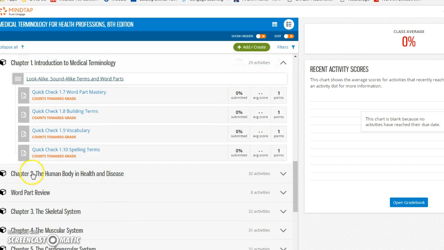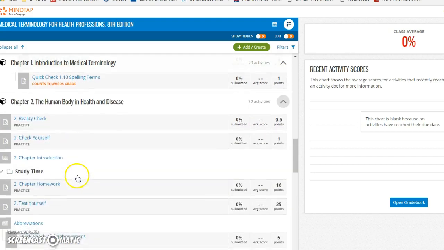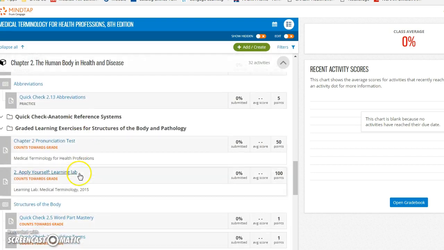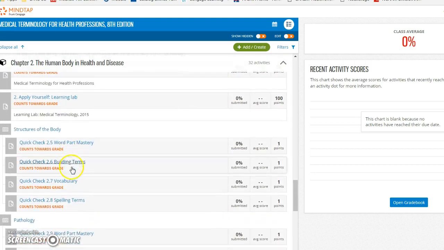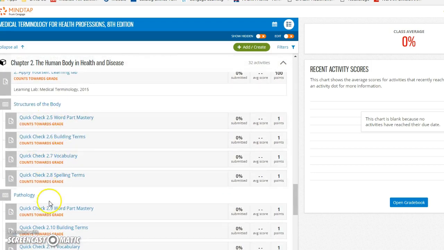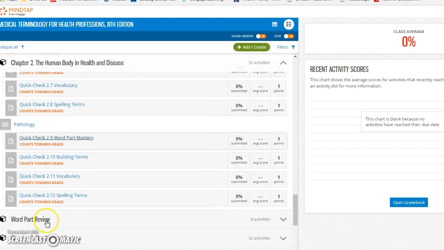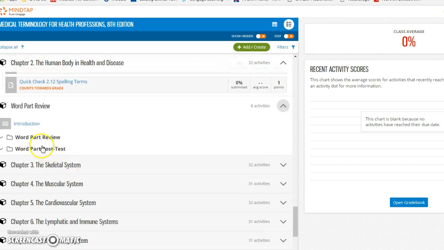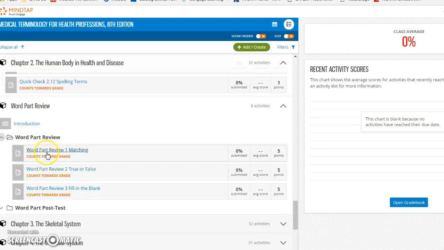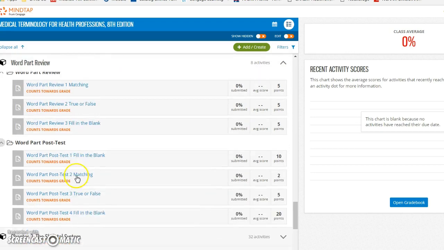So for example, here in chapter 2, it's the same thing. You keep scrolling down, all right? And then here's the quick check, and it's a separate folder, but that's not the graded quick check. And then you get down here, and now the quick checks are available, and these are the ones that have to be done. And then don't forget about this. This is in week 2, the word part review. And you have the review and then the post tests. And again, just clicking that open, these count towards grade, okay? And same thing here. Click that open, and these count towards grades.